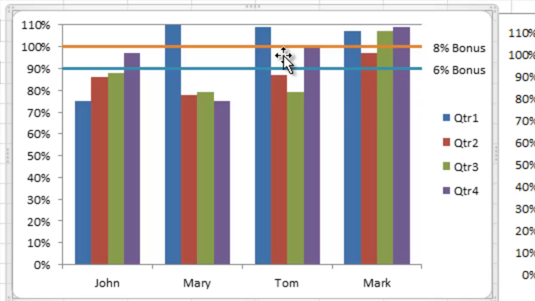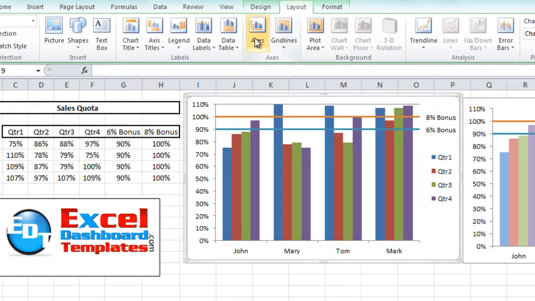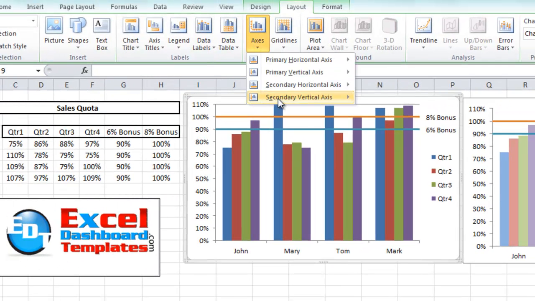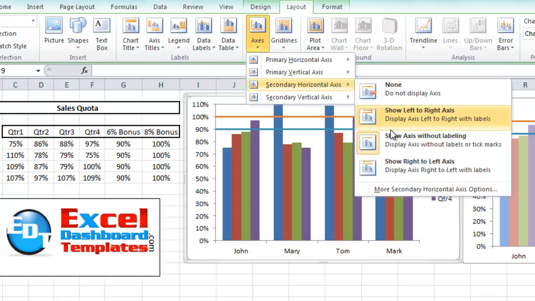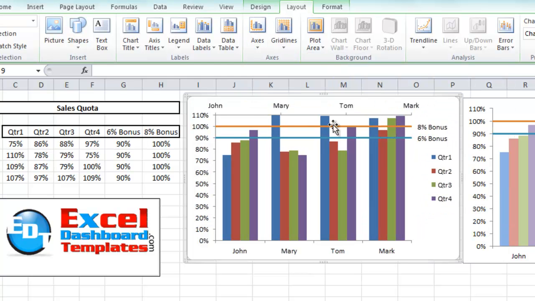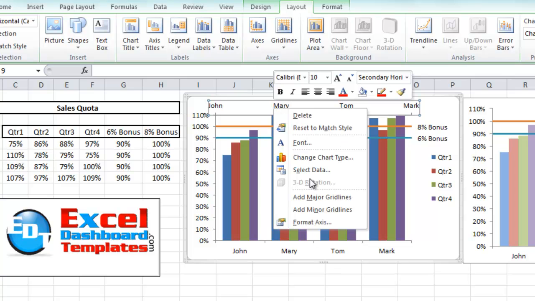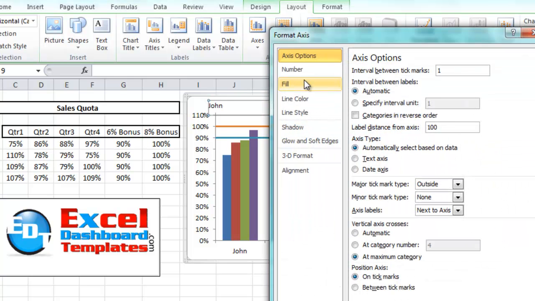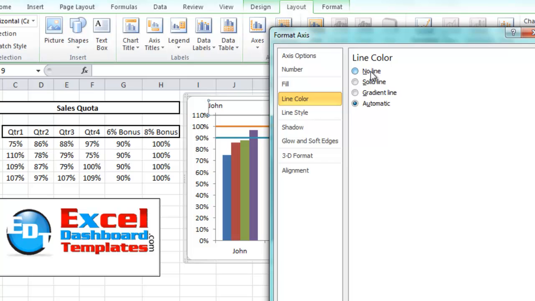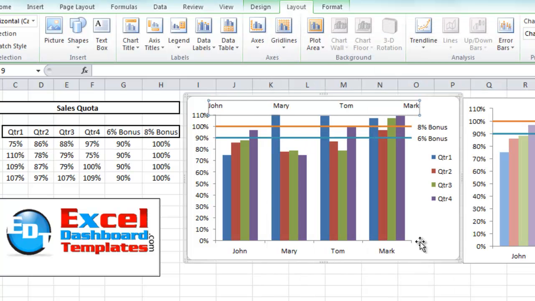Looks like I did forget one other formatting issue. There's this line at the very top at 110%. I usually like to get rid of that too. I forgot to hide that line. So select your chart, go up to your axes, do Show Secondary Horizontal Axis, left to right. You can see, remember I told you it stretched John and Mark out to the very edges. Want to select that one, right click on it and do Format Axis. I'm going to do line color of no line, and then click on OK.